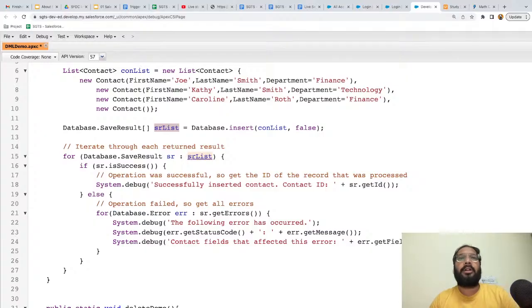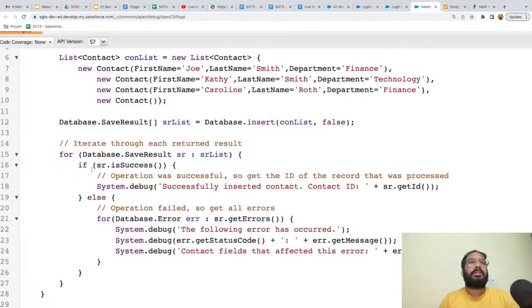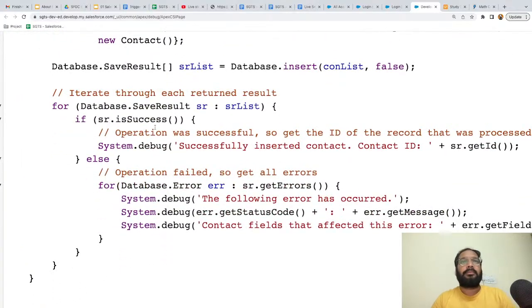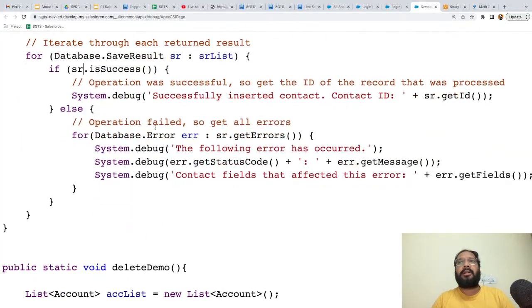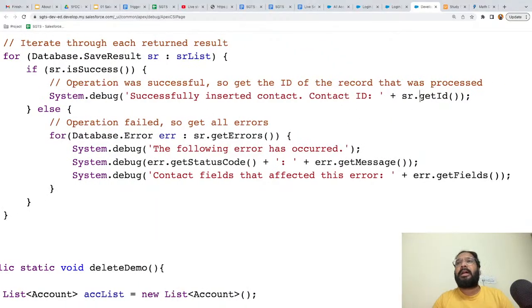So we are iterating on this SR list. One by one, each record will go to this SR. If it has success, we can check it with the isSuccess method. If it is successful, we are just showing its ID. If it is failing, it will go to the else, and inside the else we are getting the error messages. Here one more loop is available which will show all the error messages with the help of this err variable.